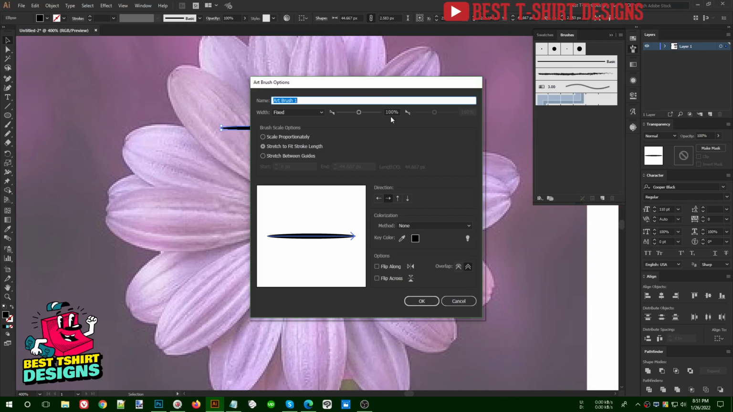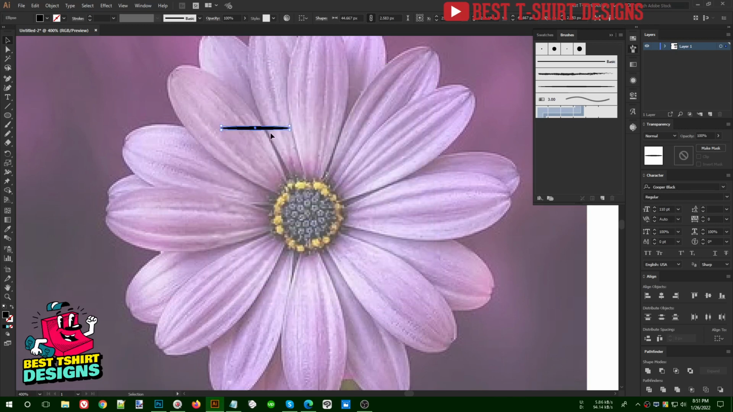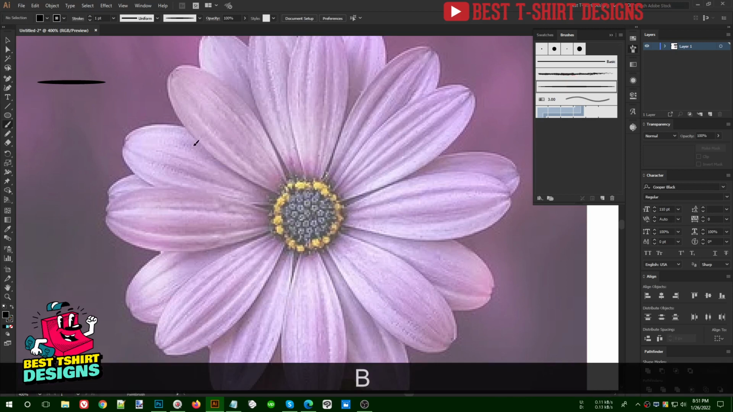Here we can do some settings, and those settings are really not important, but you can do that. Here is the colorization option. It is None right now and that is the default, but if we change it to Hue Shift we can simply change the color of our brush. As you can see, when we click OK, there is a new brush in our brush panel. That is the brush we just created, and with that brush we can simply draw anything we like.